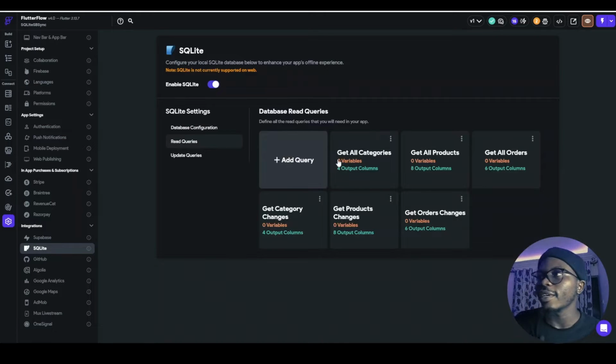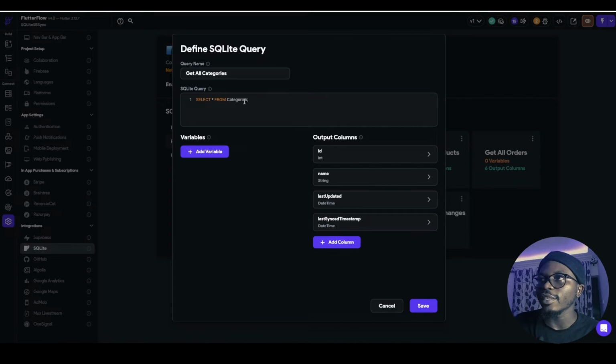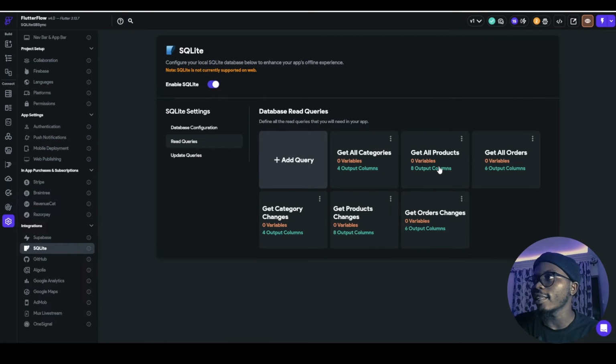Anyways, so here for the read queries, I have get all categories. This is just read, select all from categories. I get all products, I get all data, get category changes.